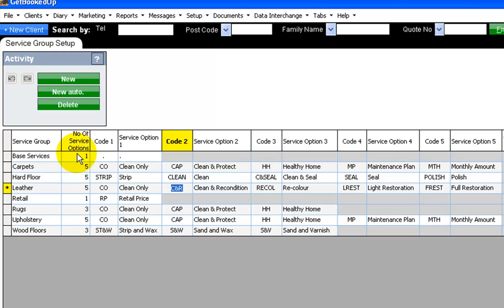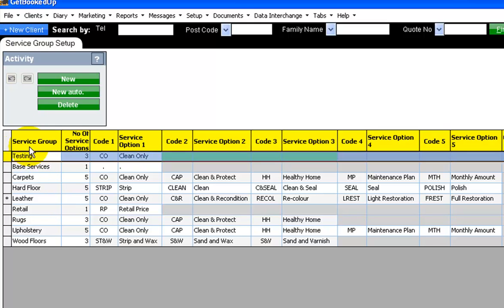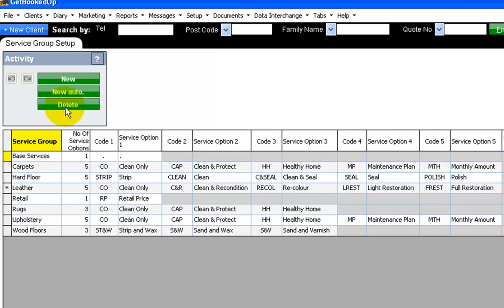You can add new or delete any service groups. So let's say you want to add a new one, you would just click add new, it puts the service group in, you would give it a name. So I'm just going to call this testing. You would just tell it the number of service options you want. Let's give it 3, and then we would just put the code in. So we're going to put CO for clean only, and you will just enter all the information that way. If you want to delete them, you will just select the row that you want to delete, click delete, and that will remove them from the list.